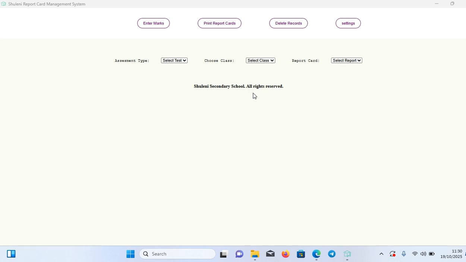So, let us start by choosing the assessment type. Let us choose Active Integration 1, AI1, and then we shall select the class we are going to enter marks for, Senior 1. Let us also select the report card format we want. We want one for the new lower secondary curriculum. Good. Then we click on enter marks.